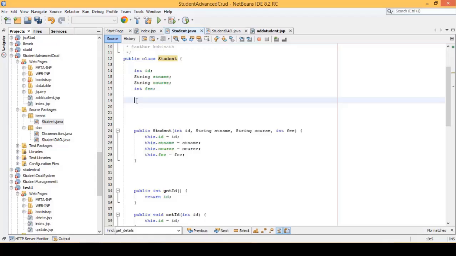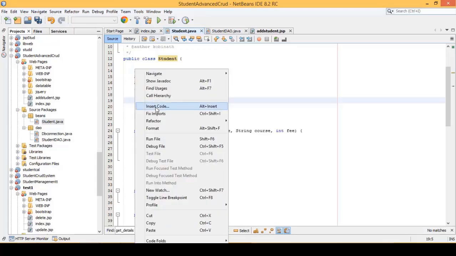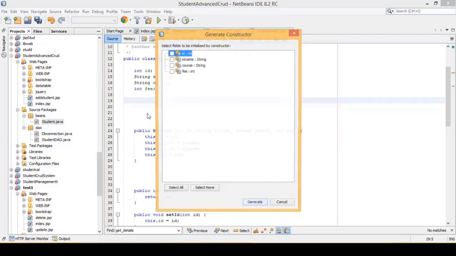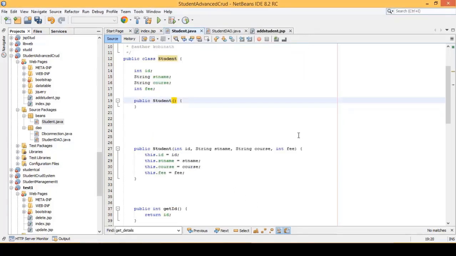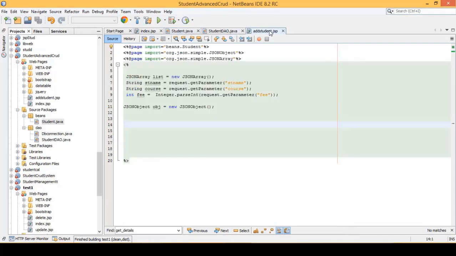So how to create it is right click, insert code, constructor. You just click generate, right? This is the empty one. Let's run and build. You have to build the project. Now let's go to the add student.jsp page. Now I am going to create the object of the student class, stud equal new Student. In the Student class I created the object stud, right?